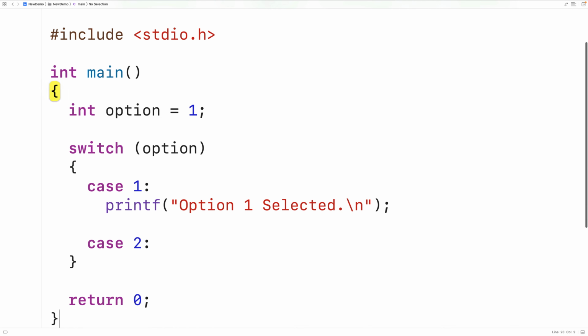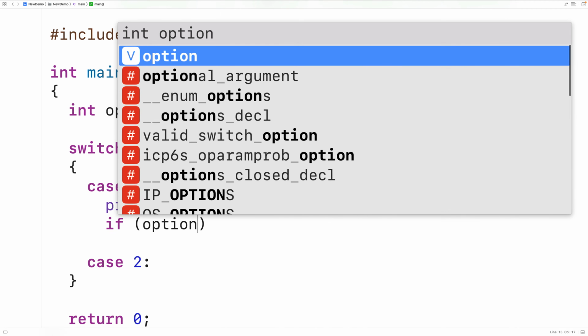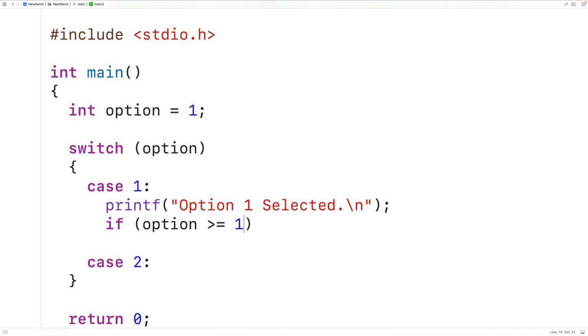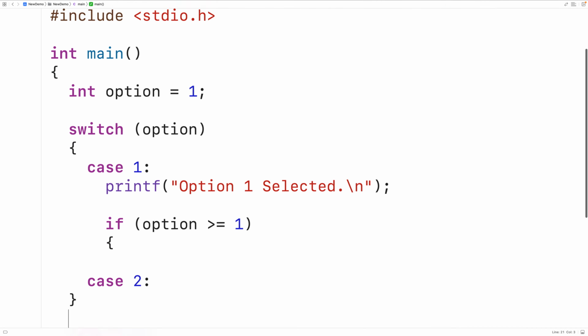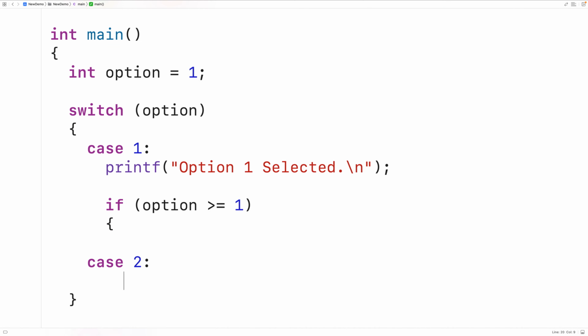Then in here, we could have an if statement. So we could have here, if option is greater than or equal to 1, and then we could have the body of the if statement. Now case 2 here can actually go inside the body of this if statement. This is valid. And we could have statements underneath case 2. We could have here, printf option 2 selected, followed by a new line.